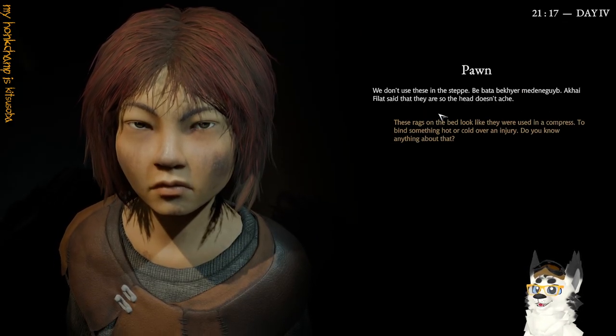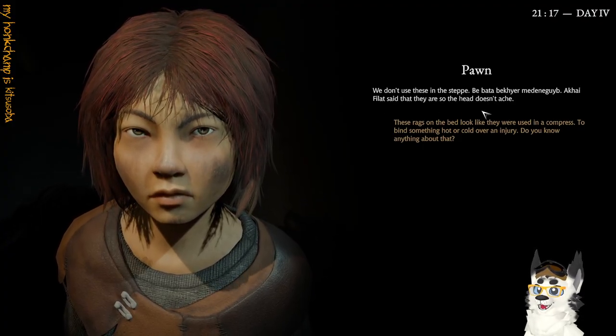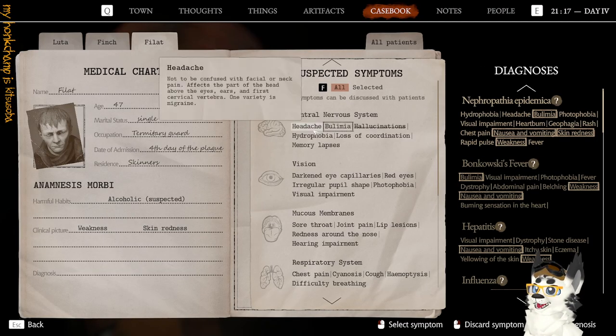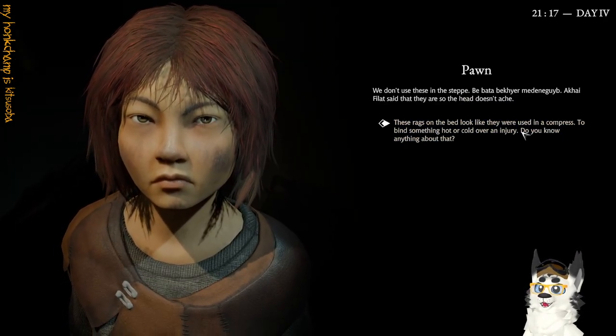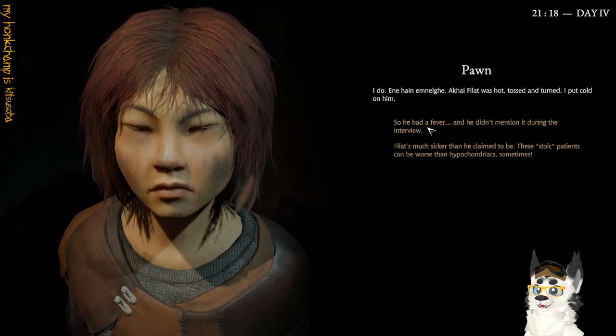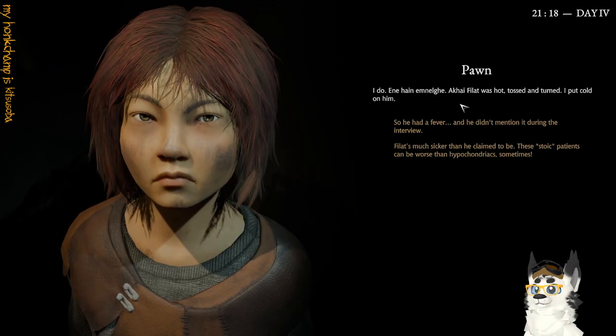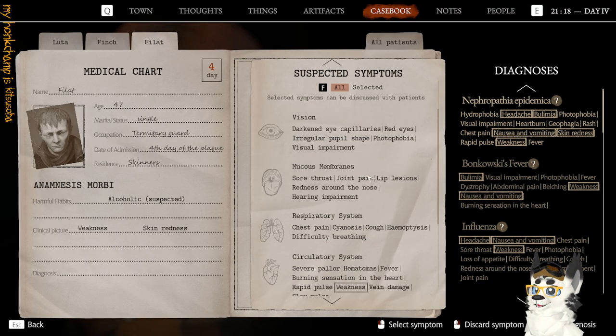Found some pills. What was he taking? We don't use these in the steppe. Kai Fielet said they are so his head doesn't ache. Oh, headaches, eh? Those rags by the bed look like they were used as a compress to bind something hot or cold over an injury. Do you know anything about that? I do. Fielet was hot, tossed and turned. I put cold on him. Had a fever.